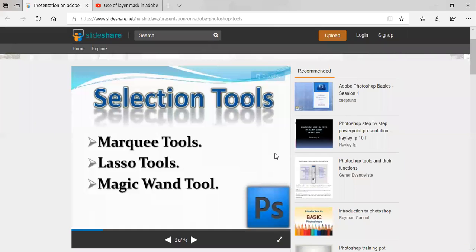So the first tool we have is the selection tool. We have done some activities based on selection tools as well in our lab sessions. So we are very well versed with what actually a selection tool is. So what do you mean by a selection tool?